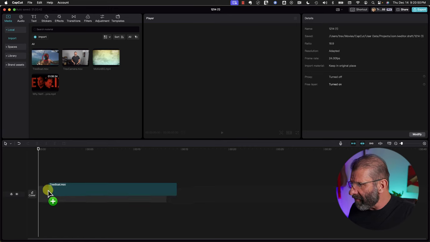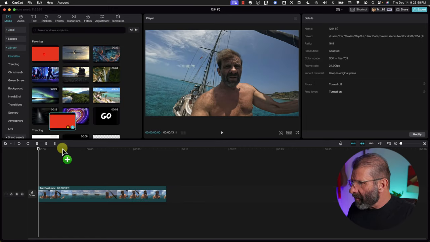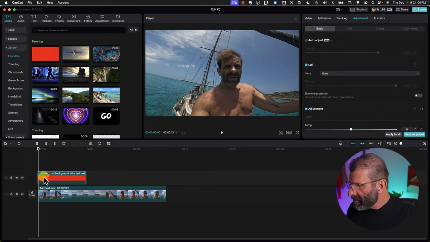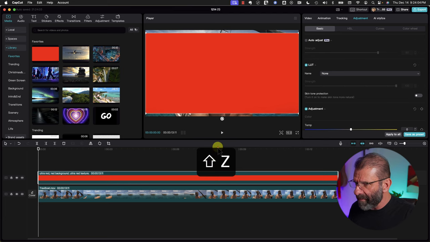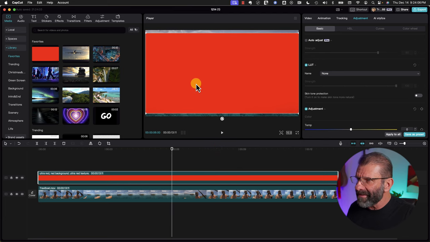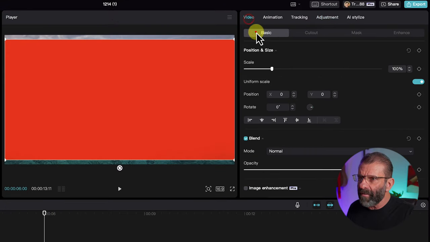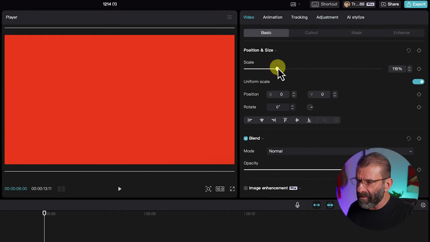One of the other things he does in his video is stylize some of the shots so they're overall red. It's kind of just red and black. To do that, it's really easy in CapCut. Let's just take this video of me on a boat, jump into library, grab the red still image, stretch it out so it covers me completely. We're gonna hit Shift Z so it fills the whole bottom of the timeline. You'll notice that this is a little bit too small, so we're just gonna make sure it's highlighted, click on Video Basic, and then just scale it up so it covers the whole thing.